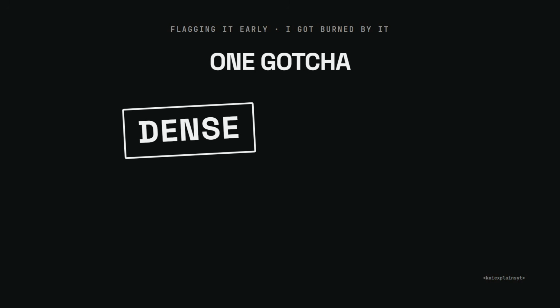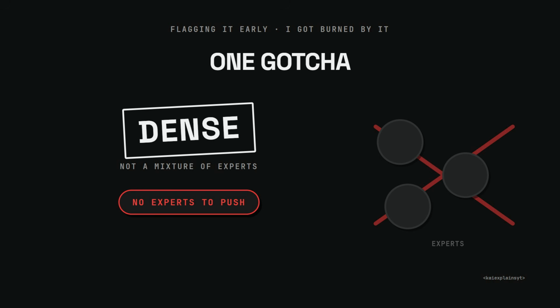One gotcha before any of this works, and I'm flagging this early because I got burned by it. Qwen 3.8 27B is a dense model, not a mixture of experts model. Dense. Which means the flag that half the internet reaches for, the one that pushes experts onto the CPU, does absolutely nothing here. There are no experts to push. The right configuration is plain layer offload plus the speculative flag.